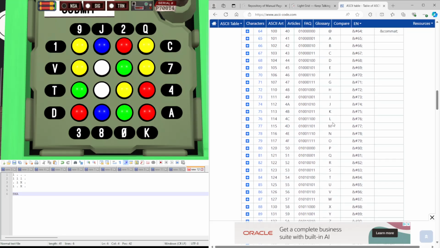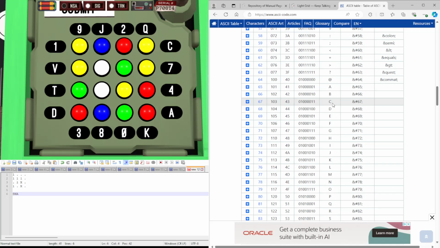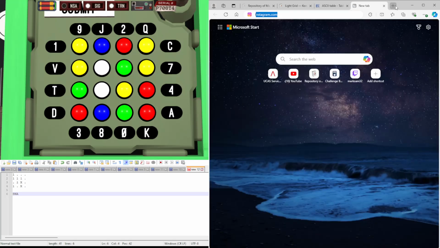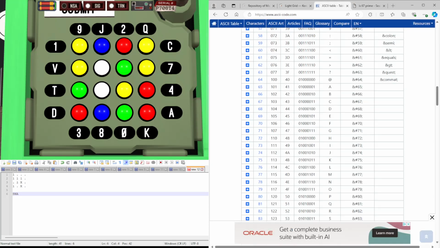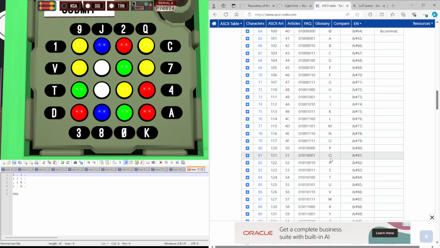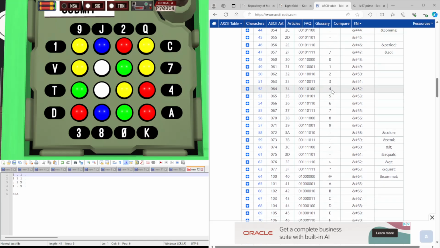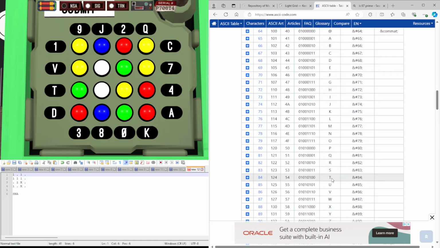C should be capital C. 67. That might be prime. It is prime, so that one gets 1. Q, A1, no. 4, 52, no. T is A4, no. And K, 10.5, no, so this one doesn't have any.